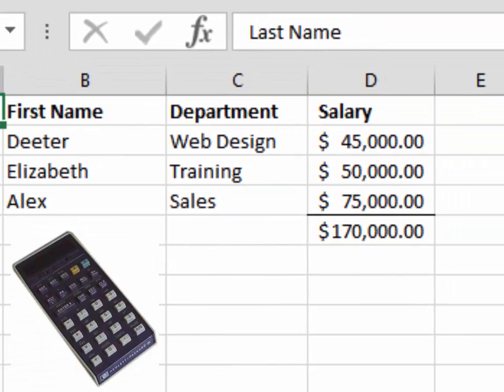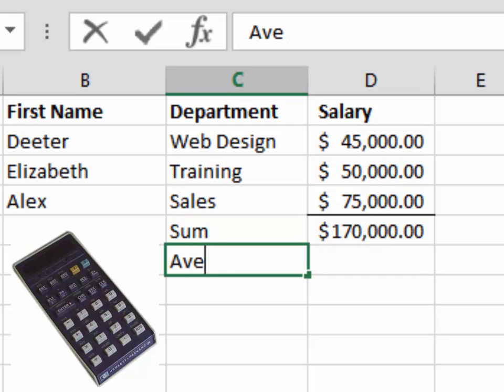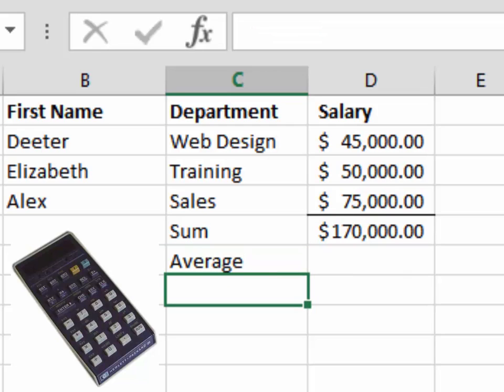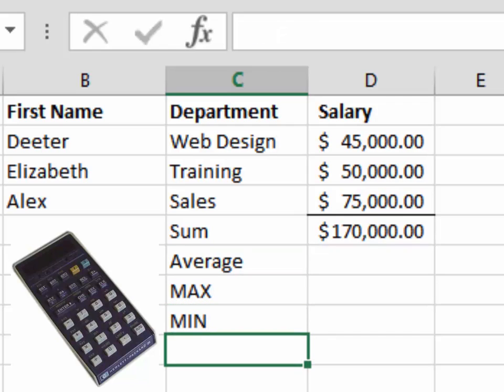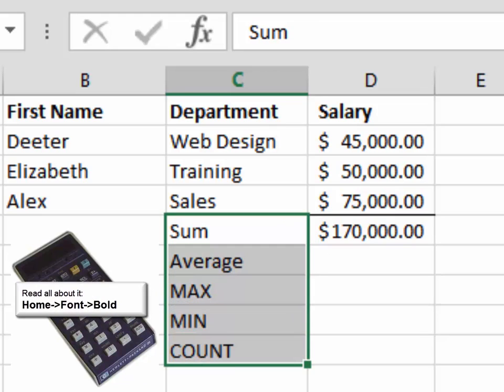Very good. AutoSum has several functions. Click on C6 and type Sum, Average, Max, Min, and Count. If these are labels, and they are, select Sum through Count and go to Home, Font, Bold.